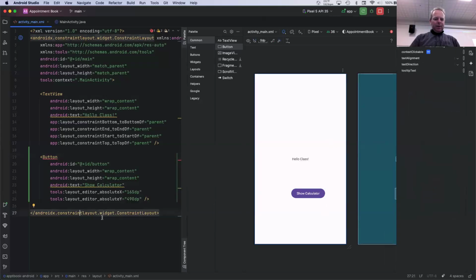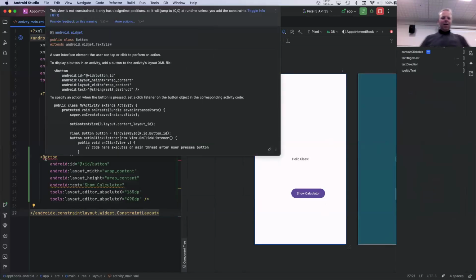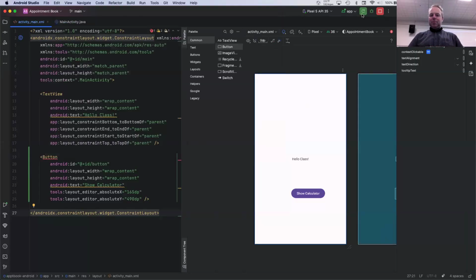Now, Android Studio is telling me a couple of things. It's got these underlined in yellow, and the button underlined in red. It says the following: this view is not constrained. It only has design time position, so it will jump to 0, 0 at runtime unless you add constraints. And it's true. So I'm going to run my application here.